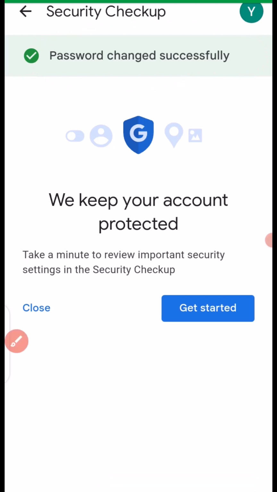So this is how you can change your Gmail or Google account password, step-by-step tutorial.